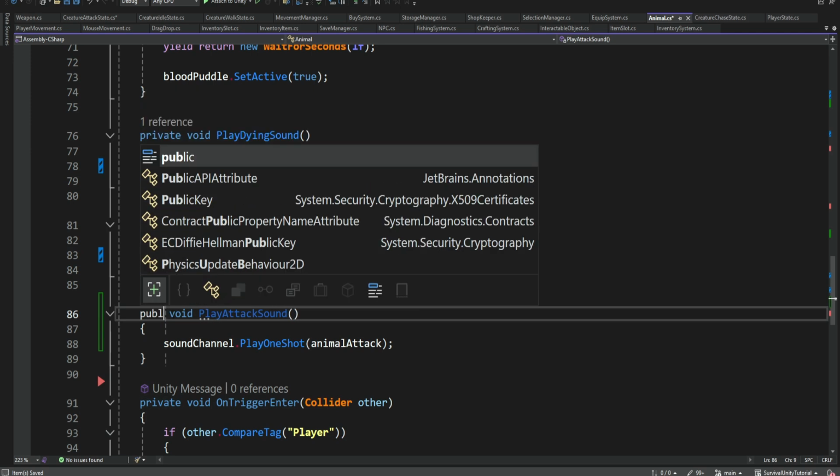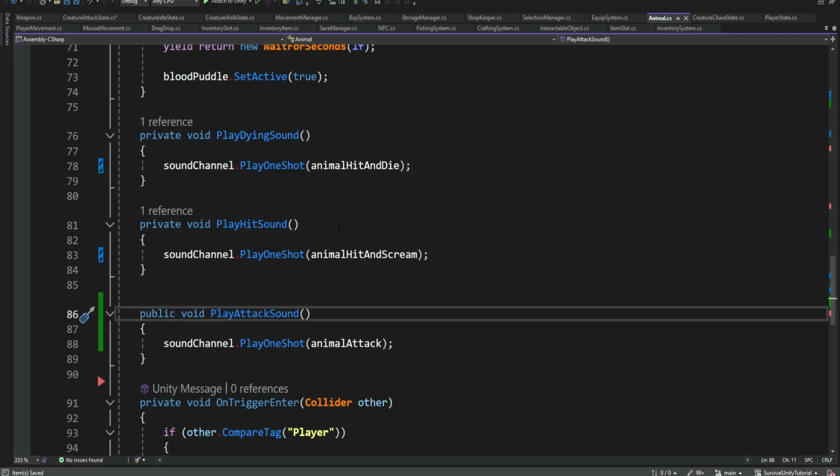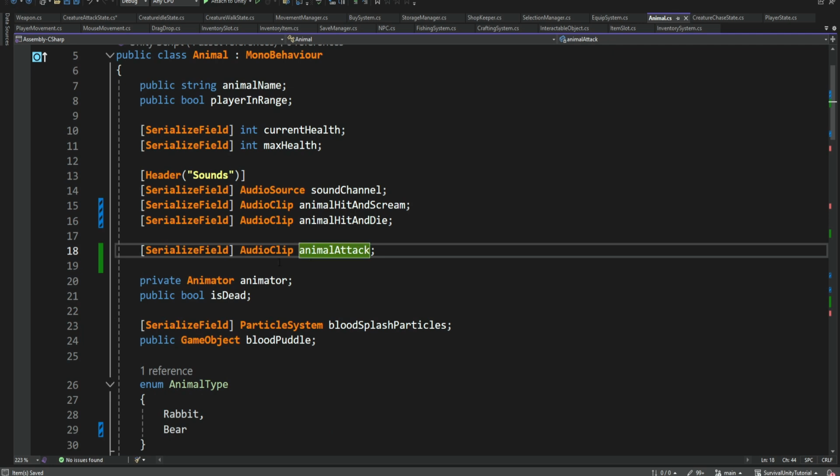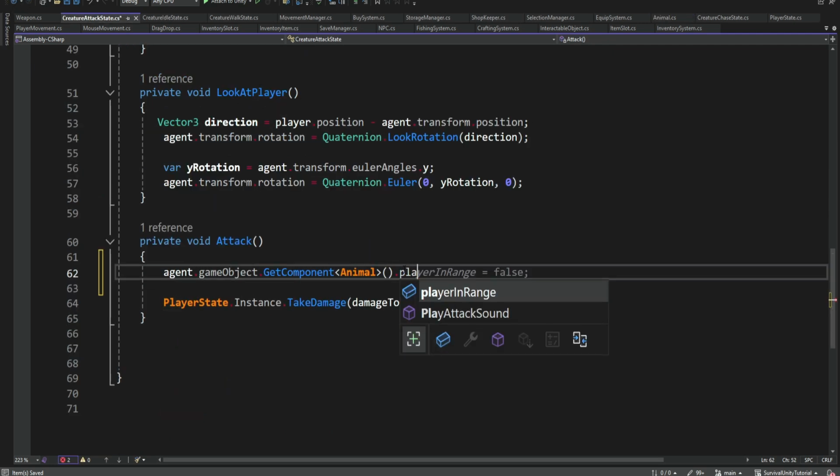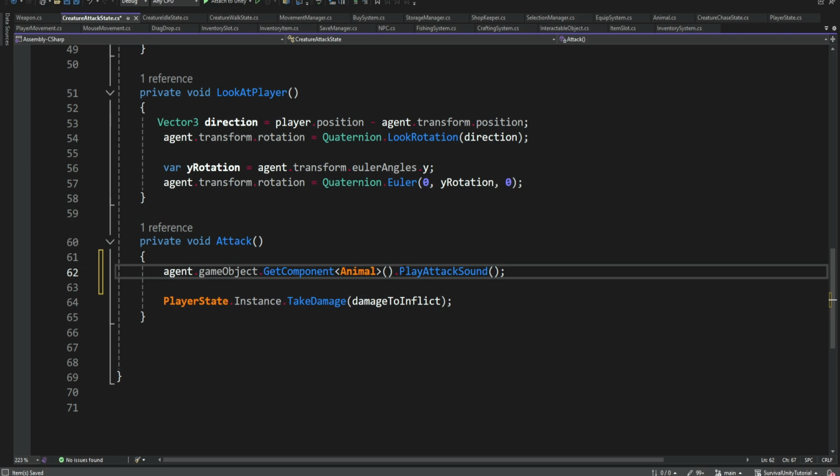So we can make this public and we can call this method inside the attack state. Let's go back to the attack state, and inside play attack sound. Okay, so each time he attacks, he will also play this sound. Maybe I'm going to find some sound for this later, but we're going to continue with other things right now.